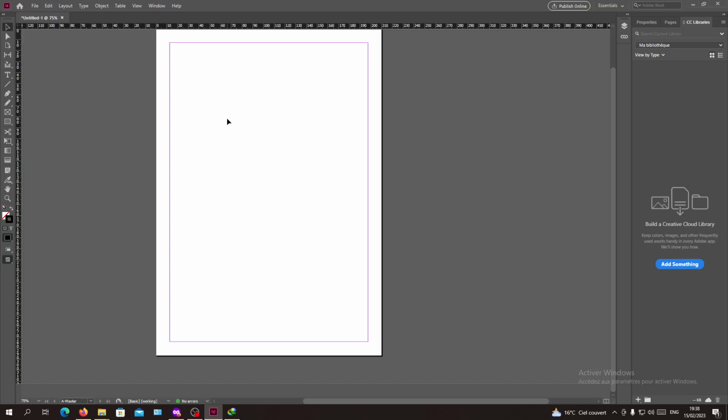Hello guys and welcome to another tutorial, and today I'm going to show you how to insert the page number in Adobe InDesign. So first, open your InDesign software and follow these simple steps.